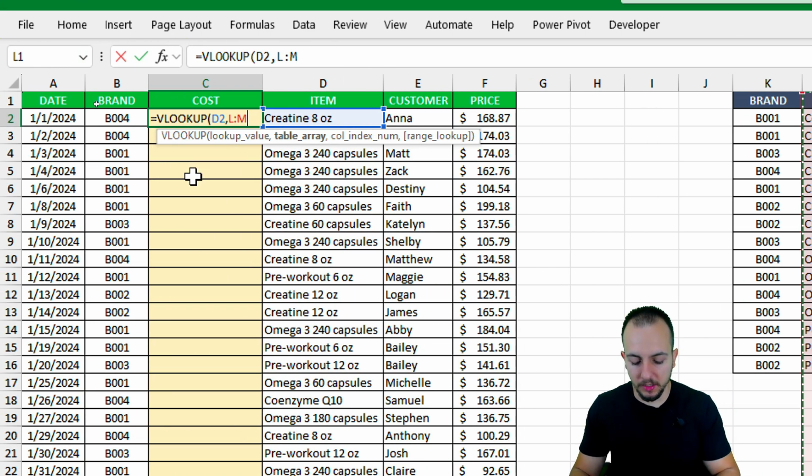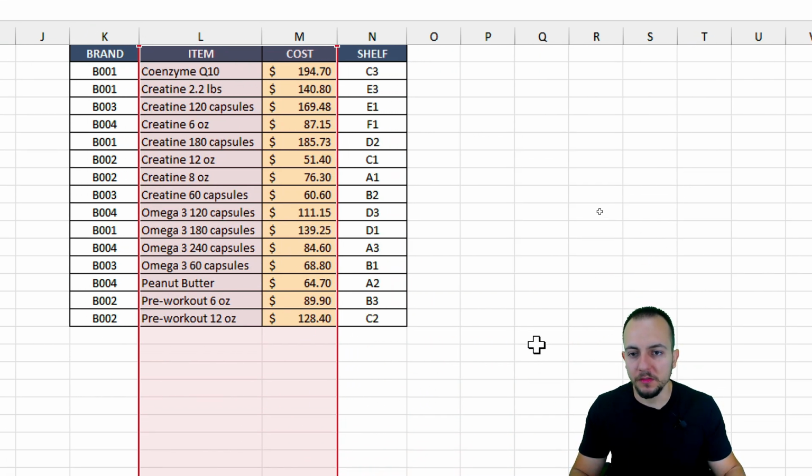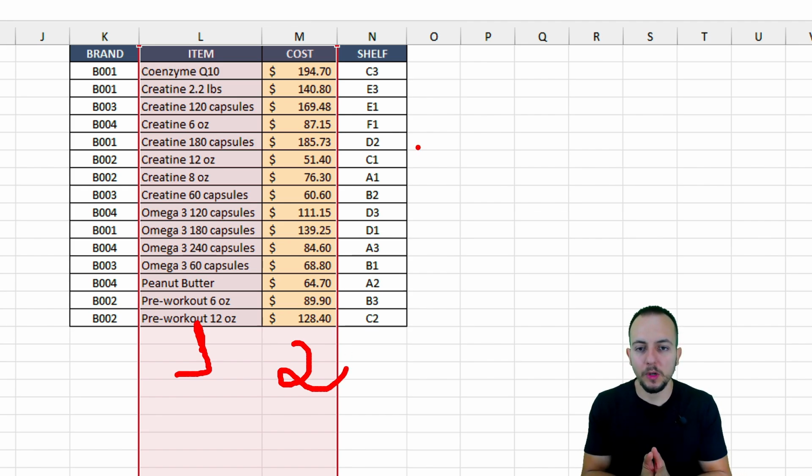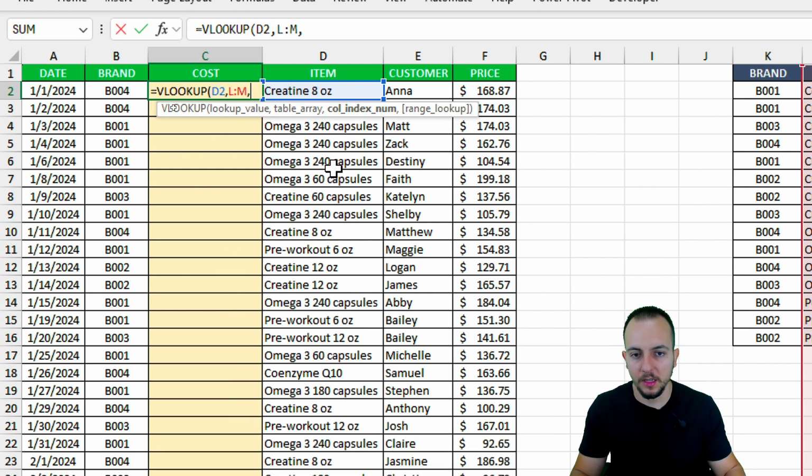Now we can press comma to move on to the next argument, that is the column index number. Basically, it is the column that I want to retrieve as result. And here I have as the first column selected the item, and the second one is the cost. What is the column that I want to return as result? The second one, right? The cost. So the number 2 is the argument that I need to append in the column index number.